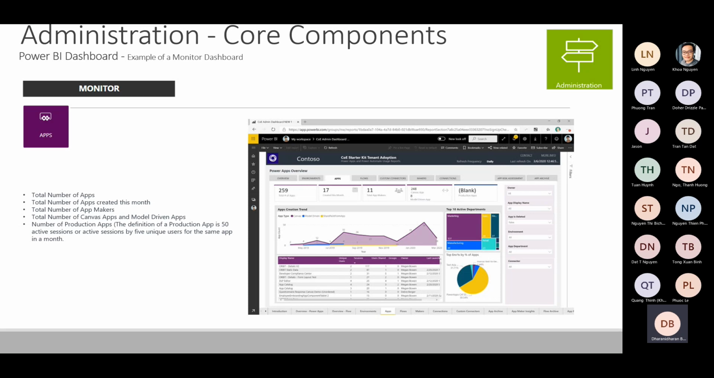And also you can see your app creation trend, your top active departments, and environments that have the largest number of apps, and you will get all the list view from this particular dashboard. So all those things you'll be able to see here, and that is the advantage of it.